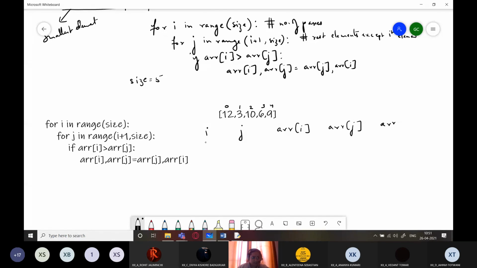The content of ARR. So first I starts from 0, J will start from 1. What is ARR I? ARR 0 is 12. ARR 1 is 3. And what is the array? 12, 3, 10, 6, 9. Right? Okay. Now we come to this. If ARR I is greater than ARR j, so is 12 greater than 3? If it is yes, answer is yes. Swap them. Swap the values. So when we swap the values, now my array becomes what?